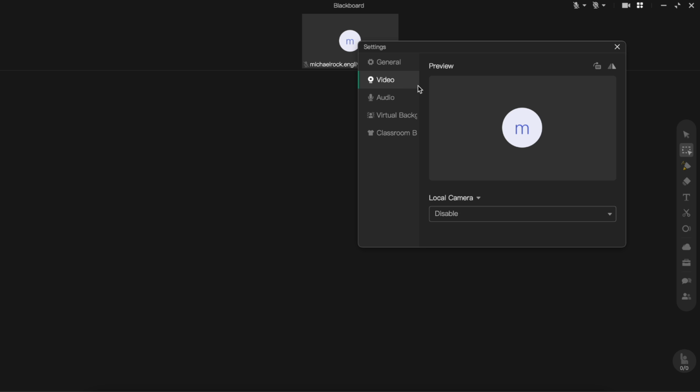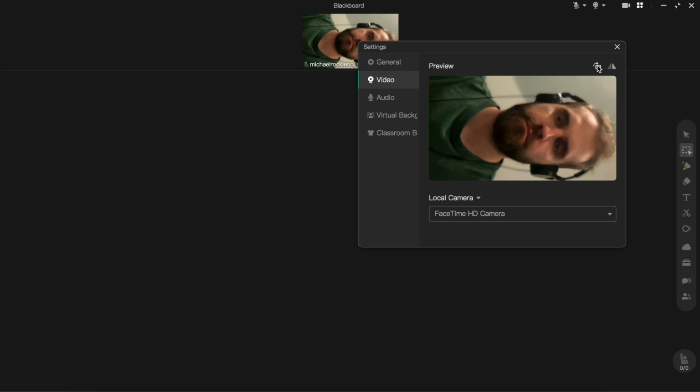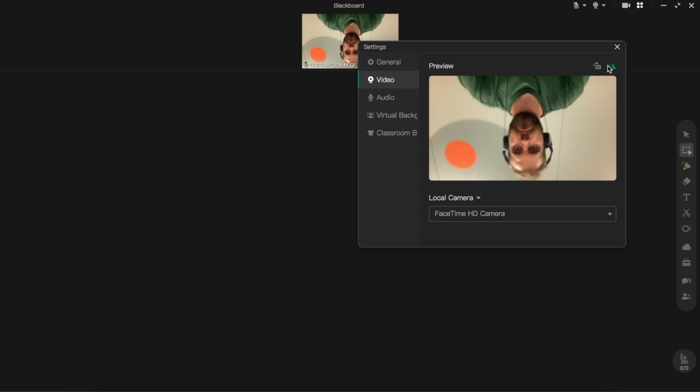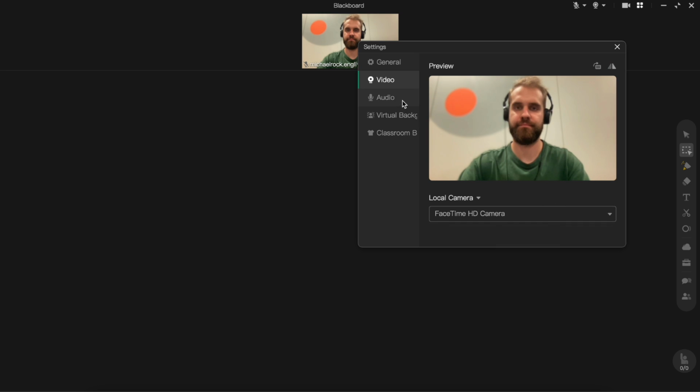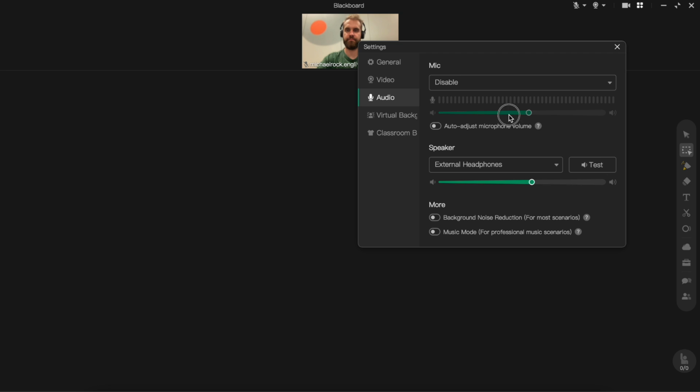In the video tab, you have the ability to adjust your camera settings. You can rotate or mirror your camera if needed, disable it, or select the right source for your camera. In the audio tab, you can fine-tune your microphone and speaker settings. Adjust the volume to your liking and explore additional features like auto-adjust microphone volume, background noise reduction, and music mode for more professional music scenarios.